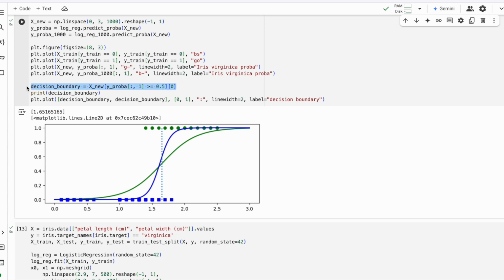We can find the decision boundary by finding the first x whose y value is larger or equal to 0.5. In our case, the x is 1.65. The blue line is a less regularized logistic function.